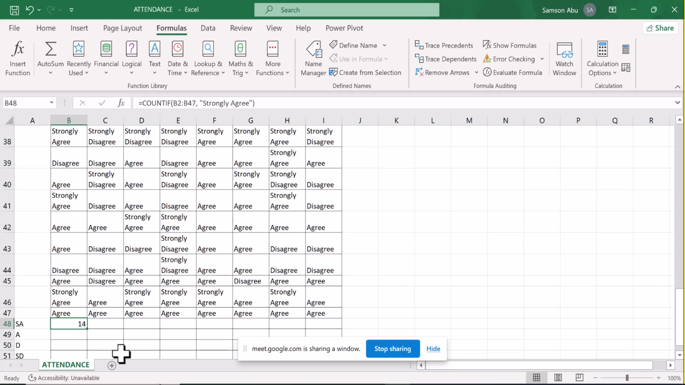So now I will do the same thing for agree, for disagree, and for strongly disagree. Let's quickly do that. To save time, since I'm using the same formula, I can copy it and just drag it. So instead of typing, I can copy or drag.